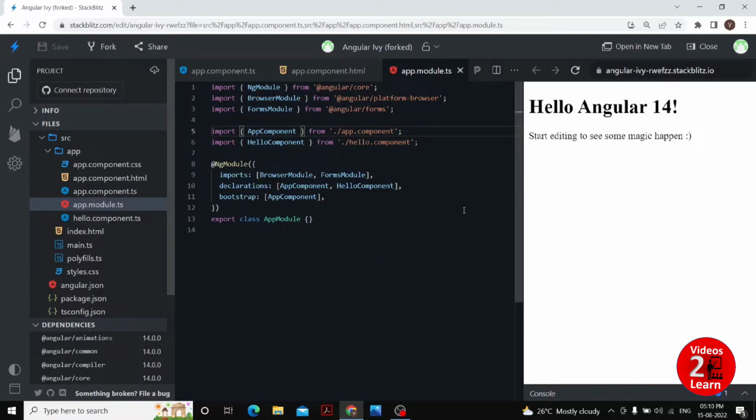Okay. Can you please let me know, are there any different types of directives in Angular? Yeah, in Angular we have three types of directives. One is the component directive, the second is the structural directive, and the third is the attribute directive. Okay, can you please explain in a bit more detail?